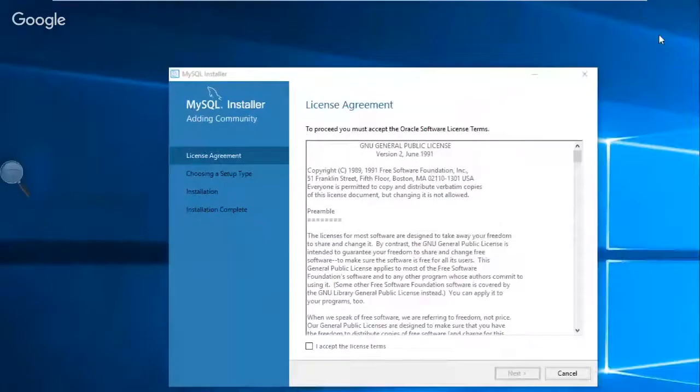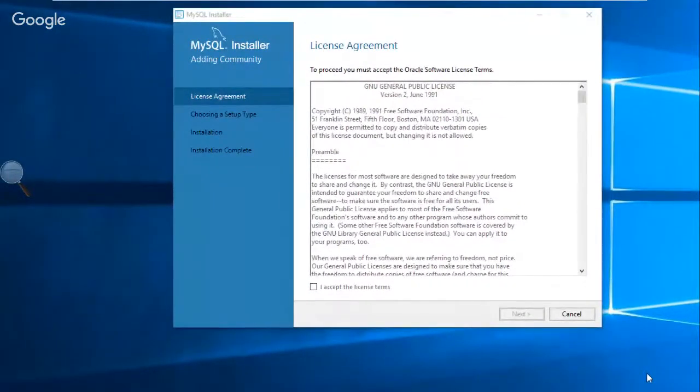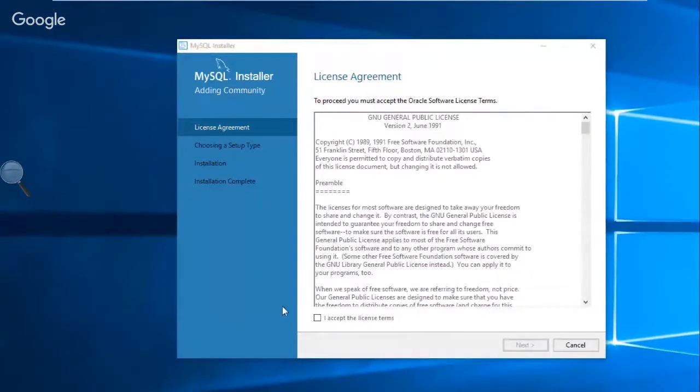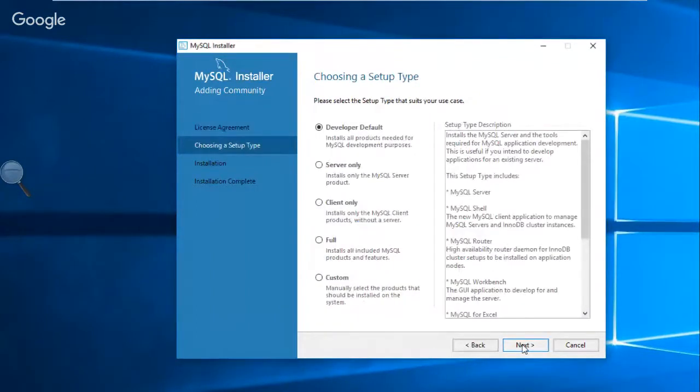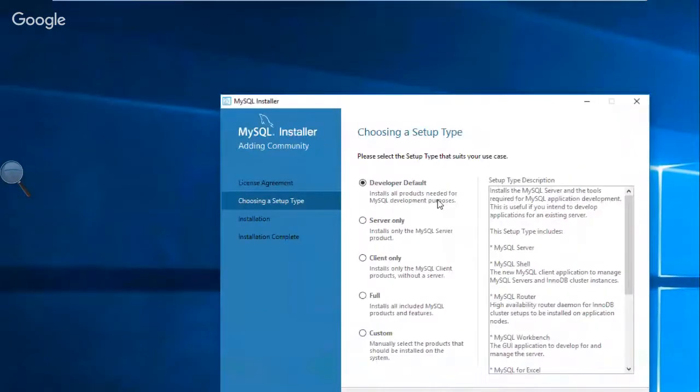All right, so this is the installer. First thing you've got to do is say yes. This is MySQL Installer. I'm going to say I accept. If you don't accept, it's all over at that point. You want to read the license, you can. But you really don't have a choice about saying yes if you want it. I'm going to do the developer default.